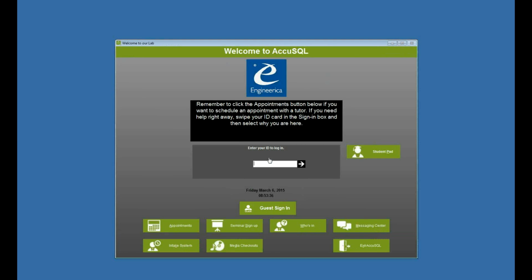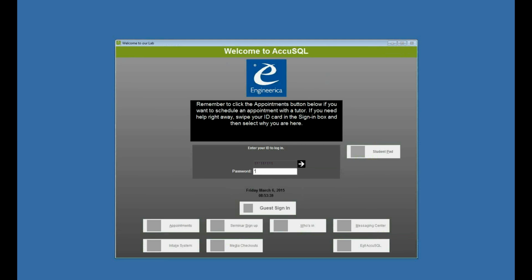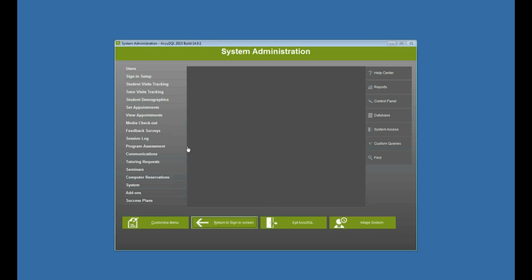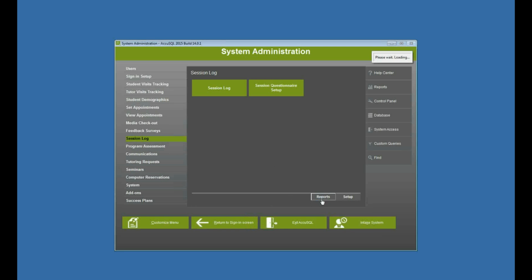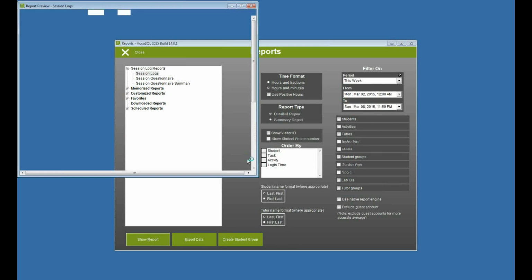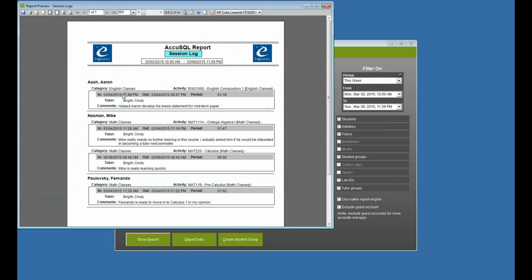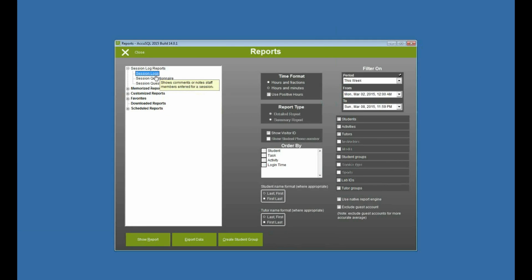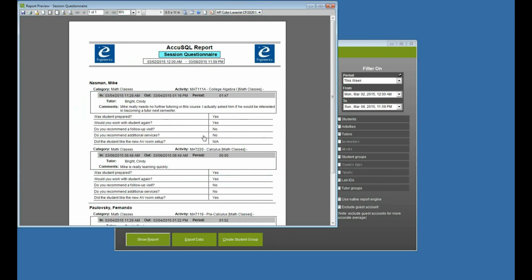Now, back over onto Accu2015, let's go look at what reports I'm generating by doing this. So in session log, reports, I have session log, questionnaire, and summary. So let's take a look at these. Let's do this week. So here are my session notes for each of the various logins for this week. Here's the session questionnaire. And this one's kind of a nice report because it's not only session questionnaire, it's the session questionnaire answers with the comments included.